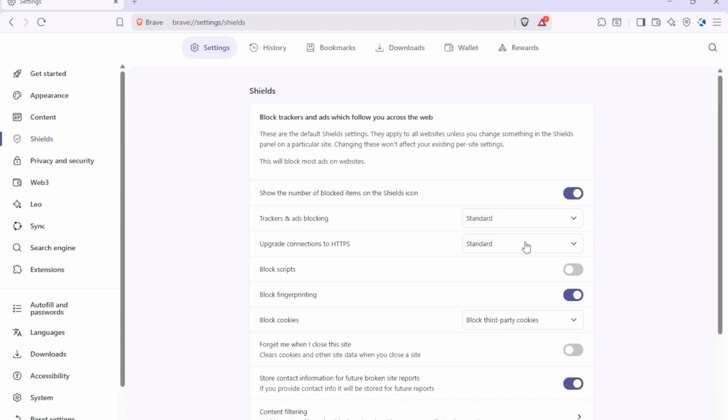A quick note on site behavior. Some websites rely on advertising to function or may detect that you're blocking ads. Standard helps minimize disruptions, but if a page asks for special permission or something seems off, it's usually because the site is checking for trackers. In those cases, knowing where this setting lives makes it easy to review your choice later and decide what's best for you. To recap, go to Settings, open Shields, then set Trackers and Ads Blocking to Standard.